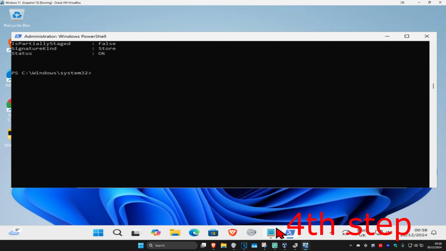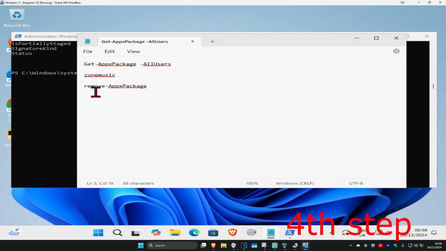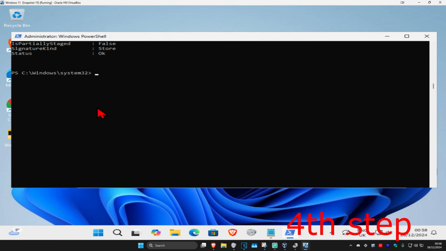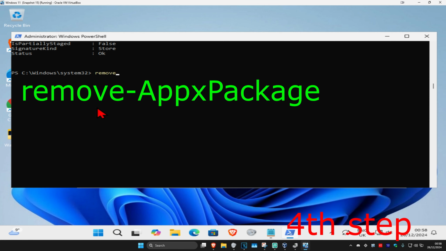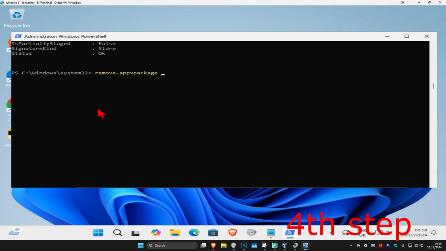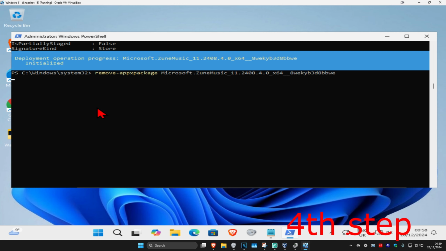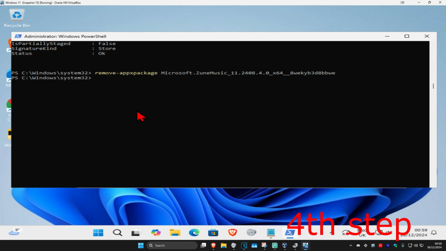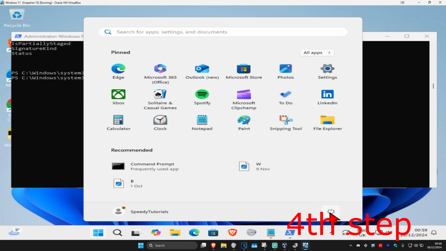Now that we copied that, we can now type in remove-AppxPackage. And now we're going to type in remove-AppxPackage space. Now you're going to paste where you just copied right now. So I'm going to do Ctrl-V on my keyboard to paste it, and then click on Enter. Wait for this to load, and yeah, that's how you do it. It should now be uninstalled. If it's not uninstalled, then just restart your computer, and then it will be uninstalled.